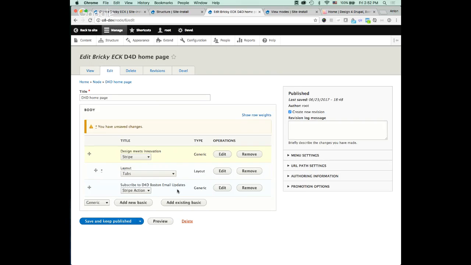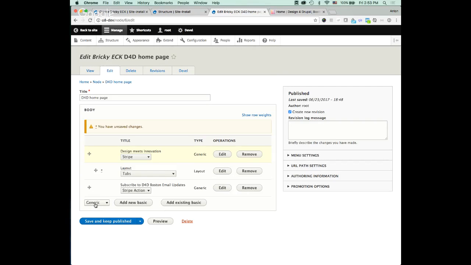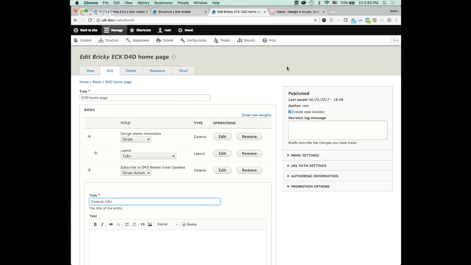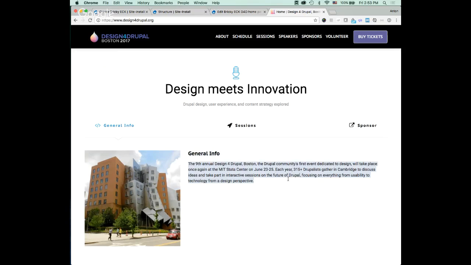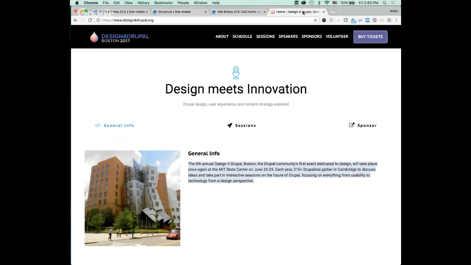But we need content for our tabs. Let's create some content. An example, General info. We will use a generic component as well, because it suits our needs. It has a title, General info, a description, and we can upload an image.